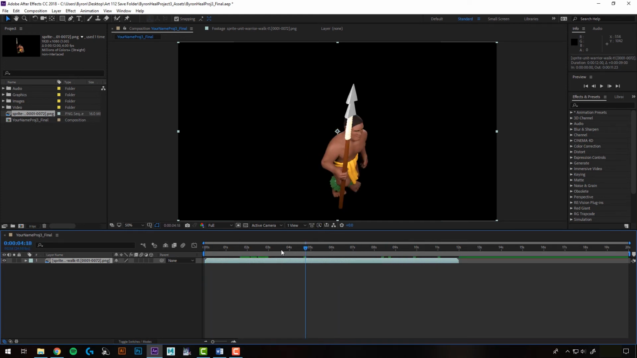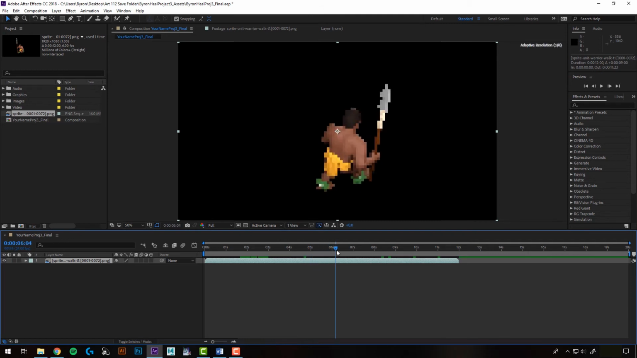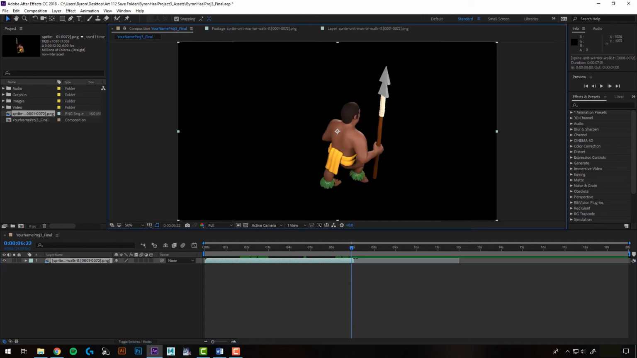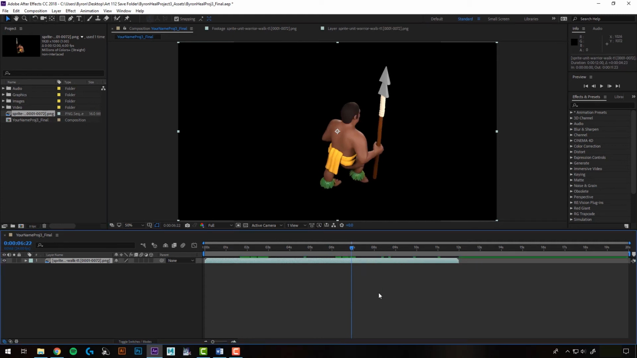So if I only wanted, say, 7 seconds of animation, I can just take my scrubber, move it to there, and then I can grab this here. You'll see those little dual arrows on the side, and just drag it to where you want it. And then I can just drag it back.